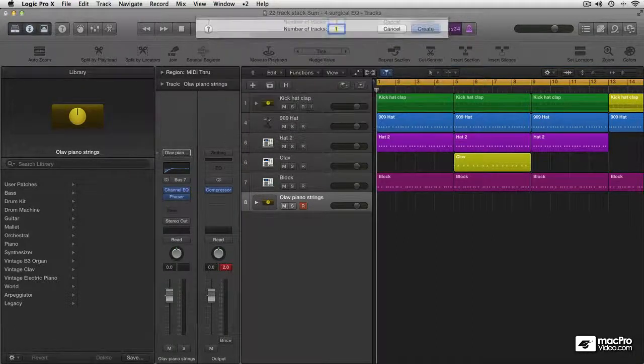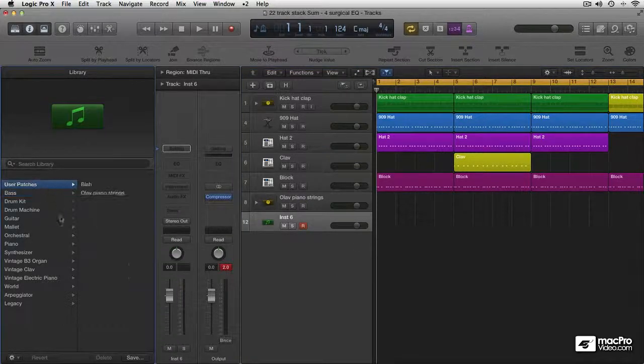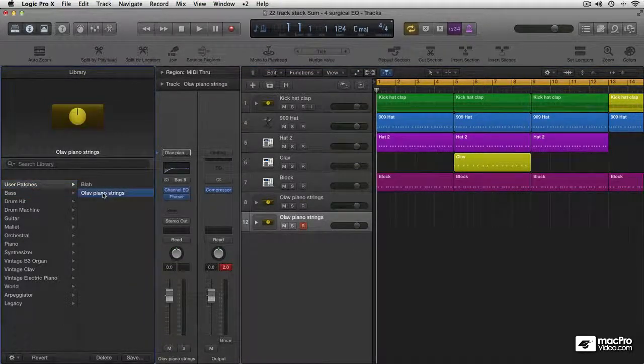And next time I want to use my personal piano strings patch, I just create a new software instrument. And in the library, it's now in the user patches folder. Just double click it and it's loaded on our track. Including our plugins, of course. So that's it, the summing track stack for software instruments.